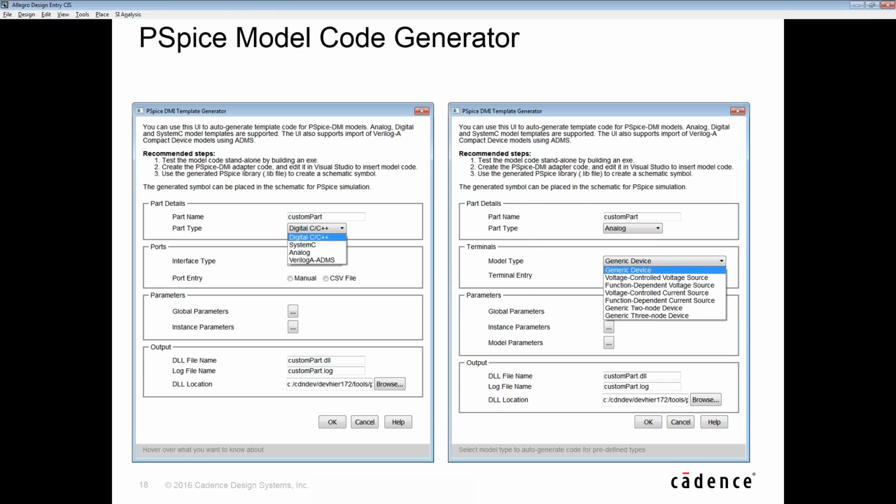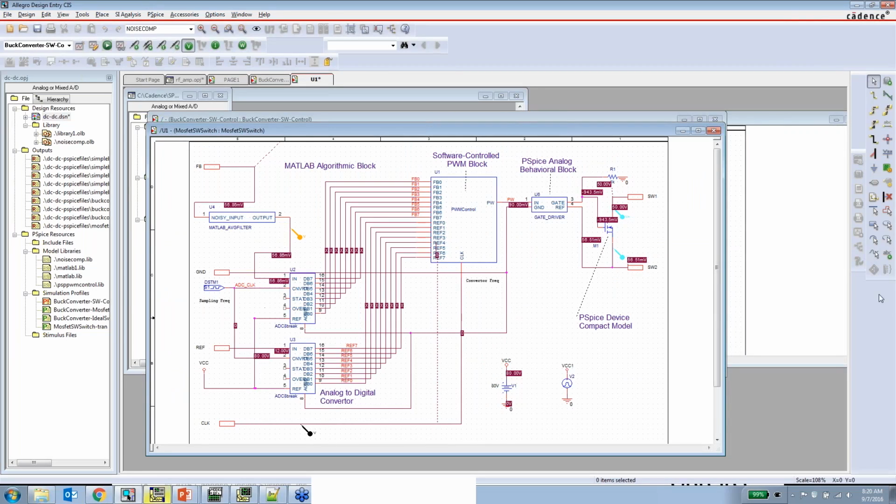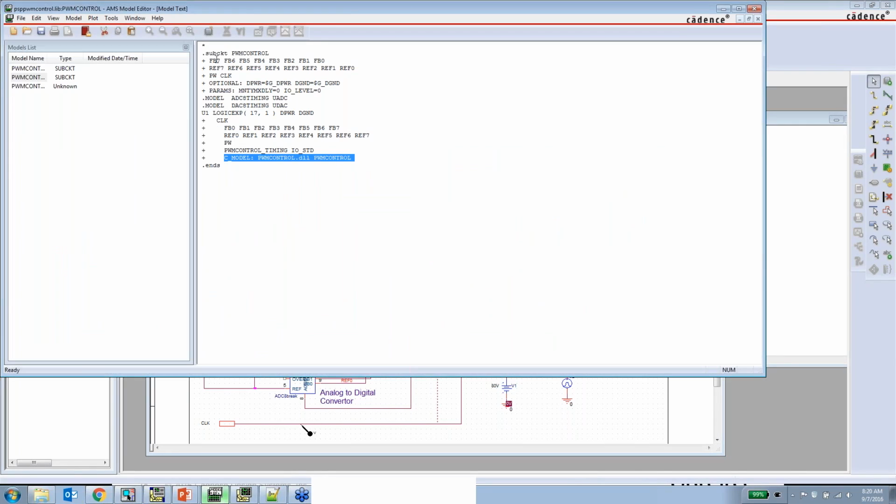So I'm going to briefly switch over to the schematic editor tool and show you how that looks in the design. If you had some sort of software-controlled PWM block and were to launch the model editor and look at the model, you still have your typical .SUBCKT statement, but inside that subcircuit you now have a pointer to a C model, which is a DLL file on your disk. So in addition to PSpice knowing where all your SPICE libraries are, PSpice now has a reference to where these DLL files are located.